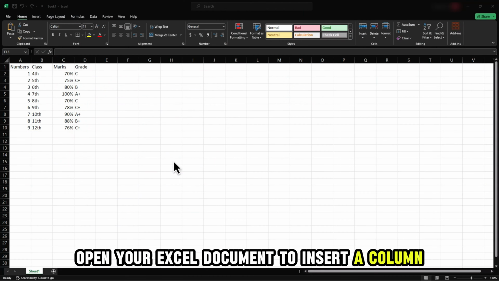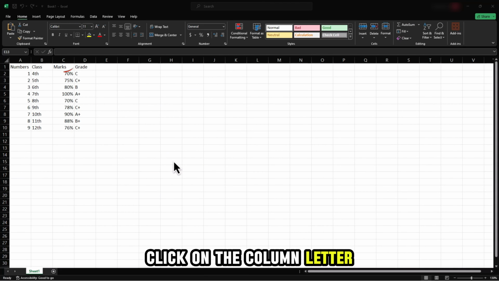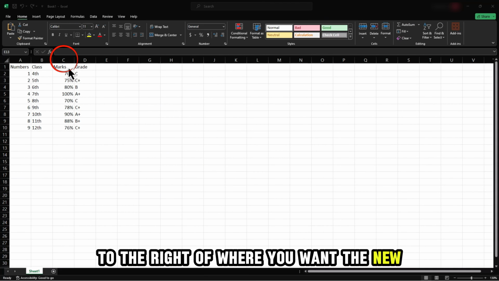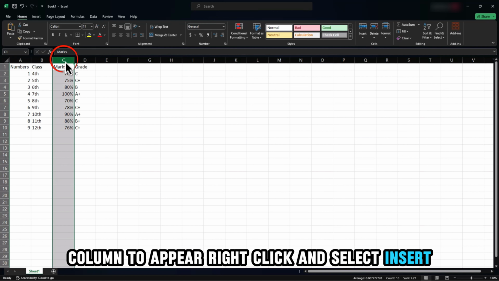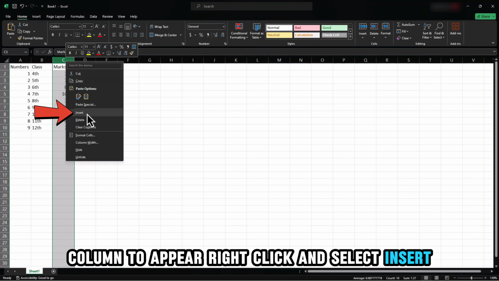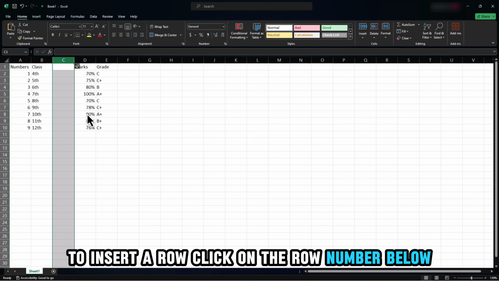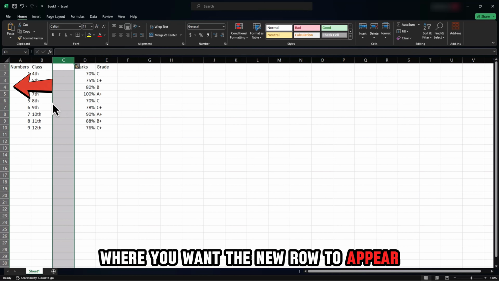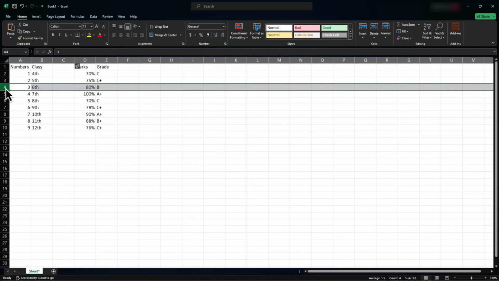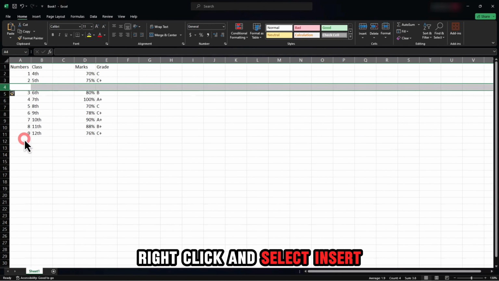Open your Excel document. To insert a column, click on the column letter to the right of where you want the new column to appear. Right-click and select Insert. To insert a row, click on the row number below where you want the new row to appear. Right-click and select Insert.